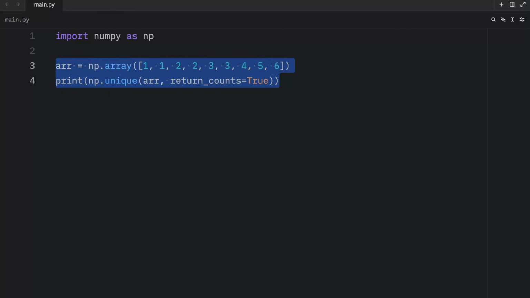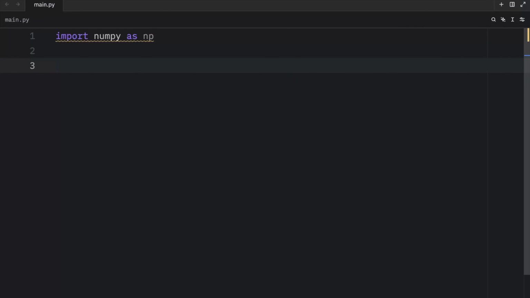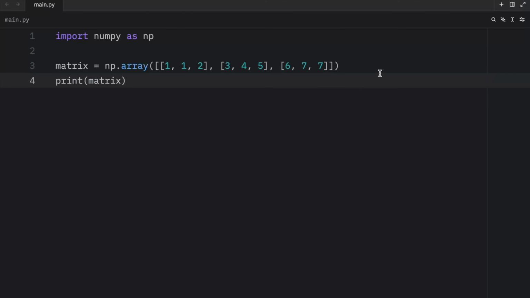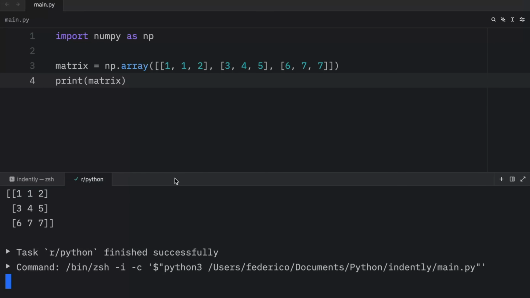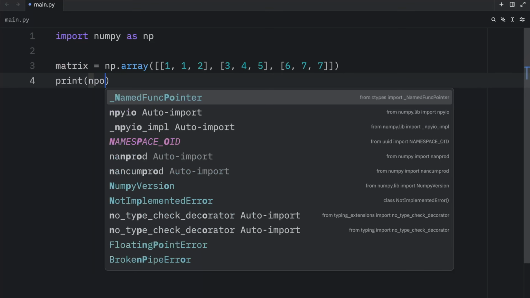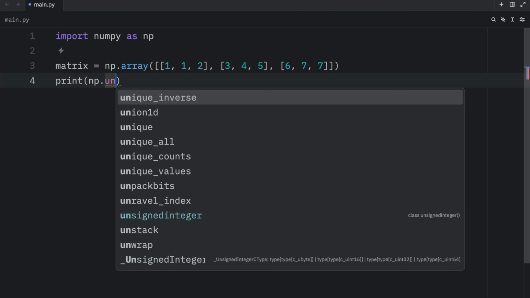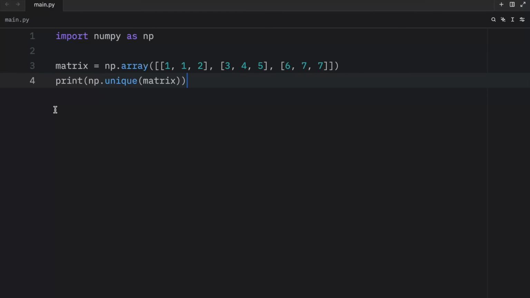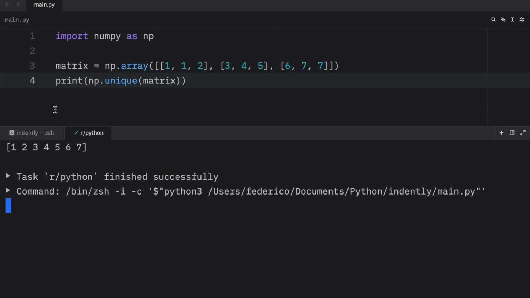What's nice about the unique method is that it also works with a 2D array. So in this example, we might have a matrix which contains some duplicate elements. As you can see here, we have 2 1s and 2 7s. Now, when we run this code, what we're going to get as an output is this matrix over here. But if we were to print what was unique in this matrix, then we would get this as an output. 1, 2, 3, 4, 5, 6, and 7. Those are the unique elements in this matrix.